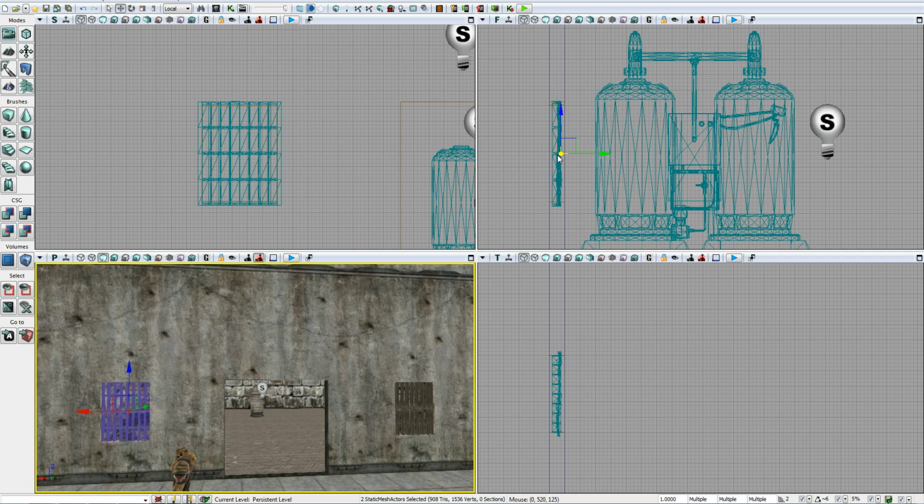Now mostly static meshes will be coming from another software like 3ds Max or Maya or Blender or whatever. But since we're not going to be using that software in this course, it's probably a good idea to cover how to convert a BSP brush into a static mesh. And so, don't worry, it's not very hard.